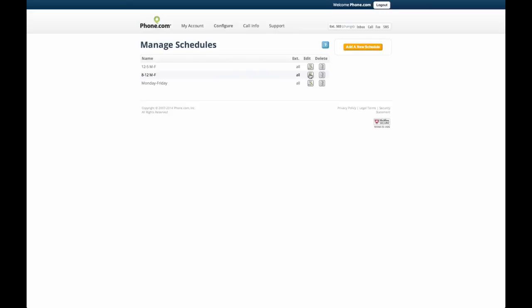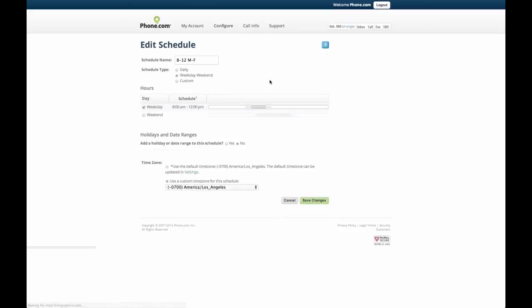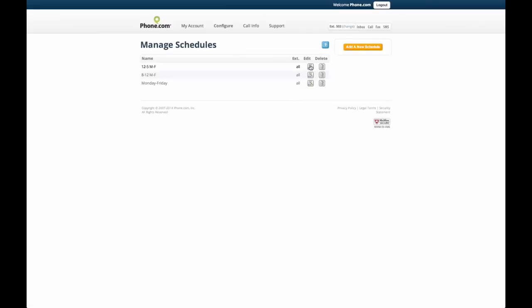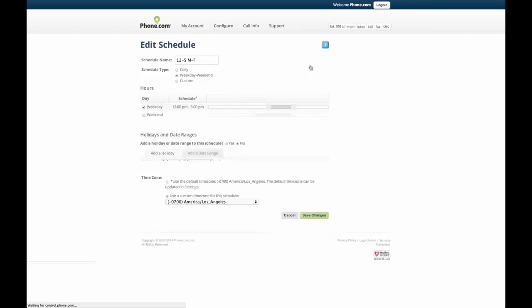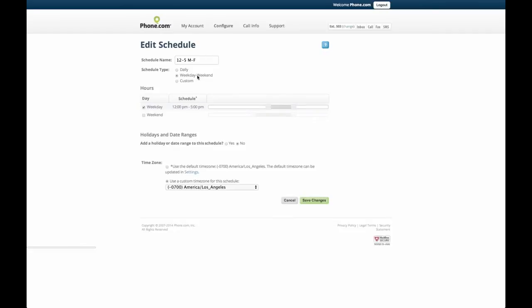If I select edit for my 8 to 12, what I've done to keep this really simple is choose the weekday weekend option for the schedule type, and then only check the box for weekday and set that from 8 a.m. to 12 p.m. In the gray area you can see here, it means that's the only time that this schedule is going to be applied for. And then let me go back and show you the other schedule. So the 12 to 5 Monday through Friday, the exact same thing. I'm doing a weekday weekend schedule type, and then for weekday I'm checking that box and I'm doing 12 to 5, which will only apply to those hours.